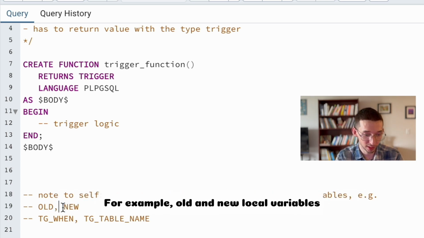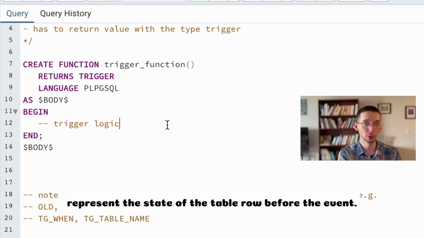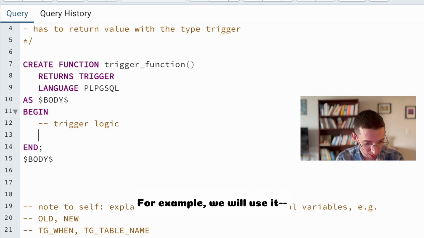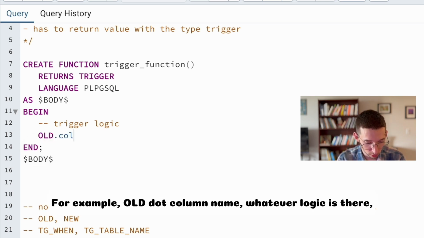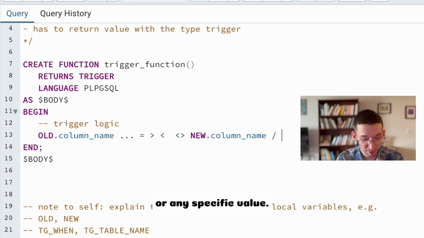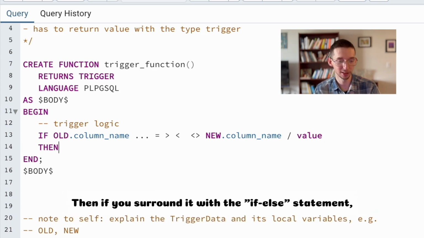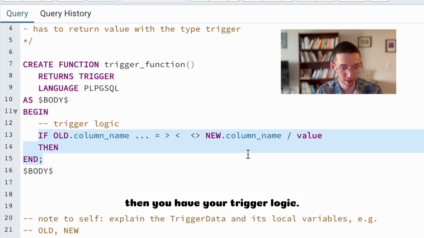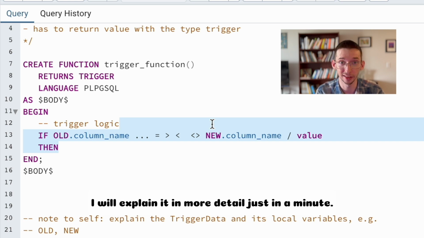For example, old and new local variables represent the state of the table row before and after the event. For example, we will use it, you will see in a minute, in the following manner. For example, old dot column name, whatever logic is there, equal, more, less or not equal to new, the same column name, or any specific value. Then if you surround it with the if-else statement, then you have your trigger logic. That's the basic principles of using this. I will explain it in more detail just in a minute.